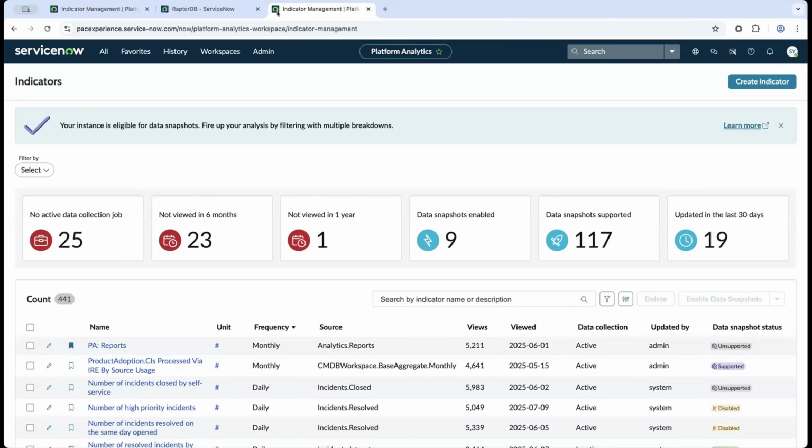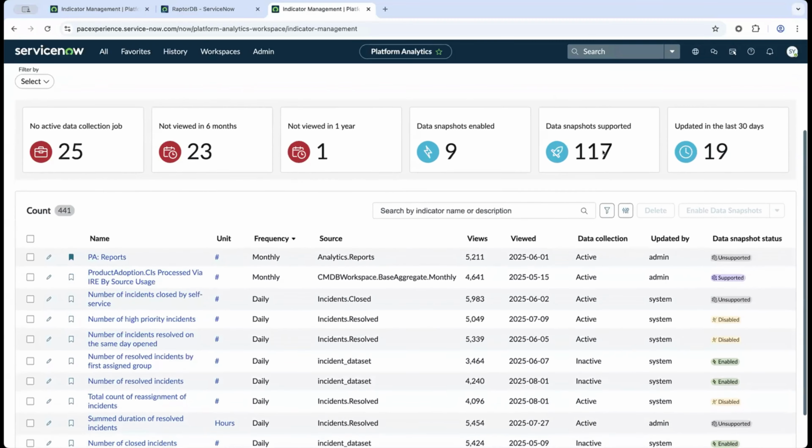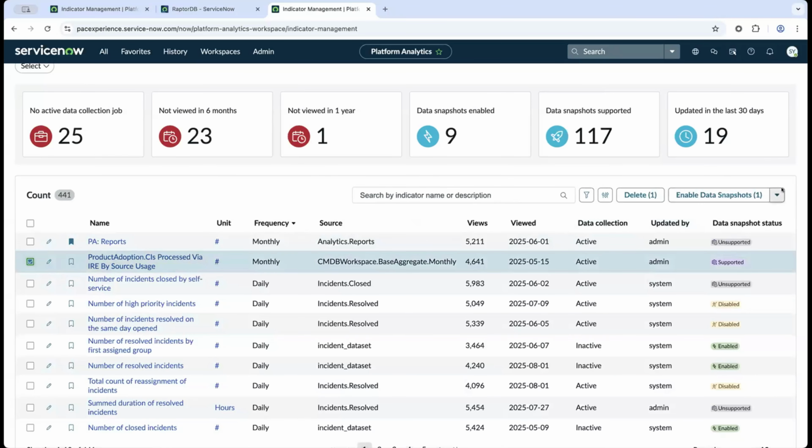And this is how it looks when the instance has data snapshots installed. You can see that the check instance eligibility option is no longer displayed. Instead, there is a link to documentation. And here you can see the additional features I've been mentioning for data snapshots. You have the metrics, the status column right here, and the buttons to enable and disable data snapshots through the list for the indicators.